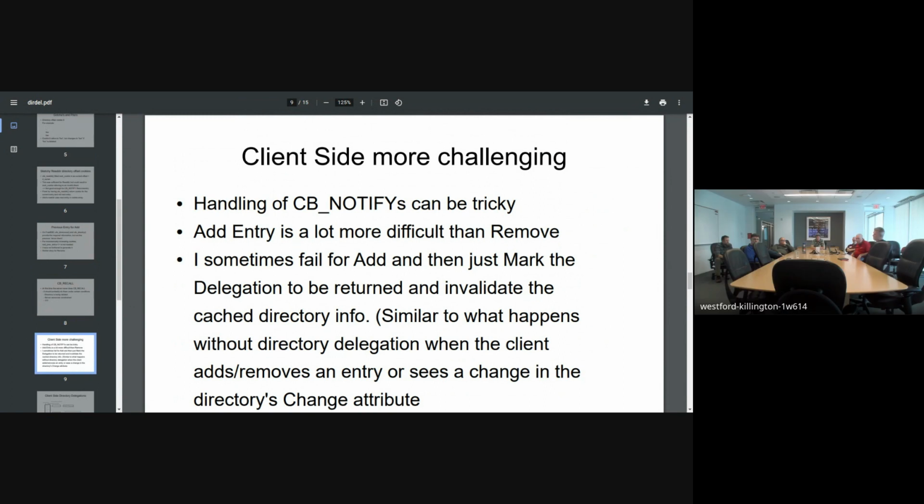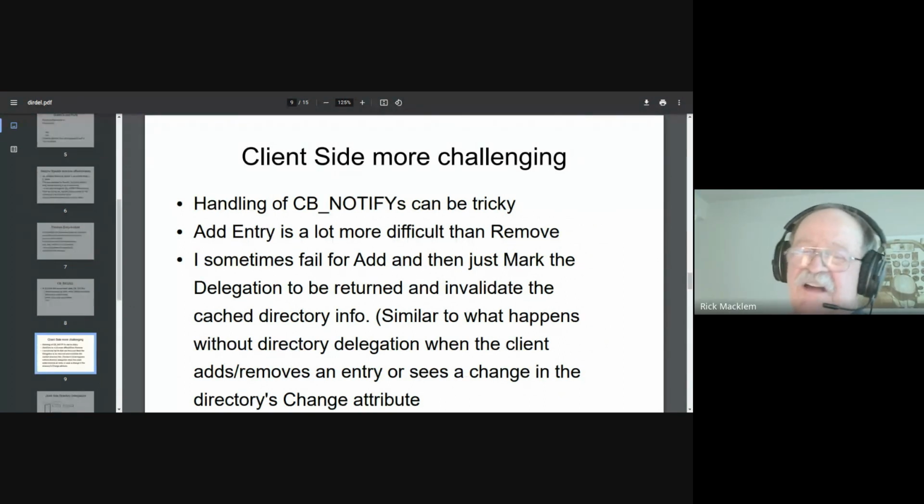Okay, I think I know what you're asking. The callbacks are asynchronous, which means there's no guarantee when it happens on the server how quickly the client is going to see it. I believe I come up to it in a future slide, but basically the client, when it does something that modifies the directory, like removes an entry, it then has to wait until it sees the notify before the directory can be read. Does that roughly answer your question?